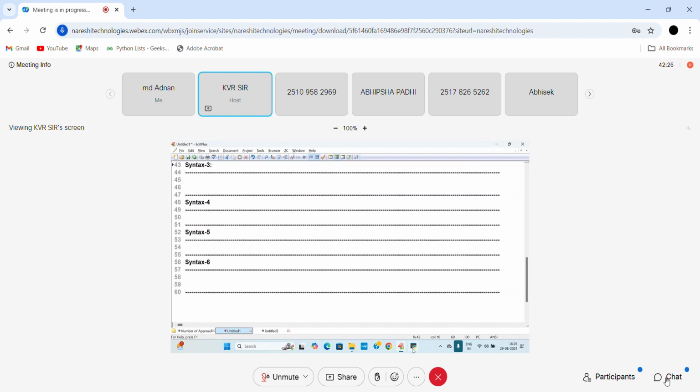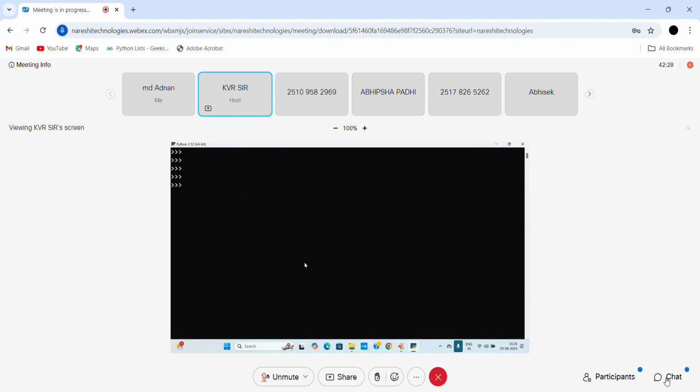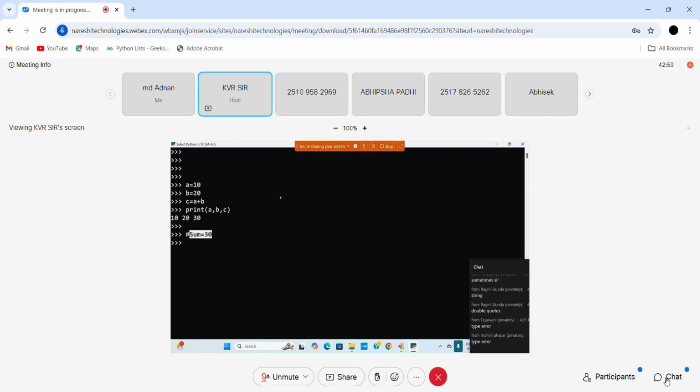So here, I'm going to take up my requirement: A is equal to 10, B is equal to 20, C is equal to 30, C is equal to A plus B. So far, how was it printed? A, B, C printed one by one. We got the result. But my requirement today is I want to print sum is equal to 30. How do you print the value: sum is equal to 30?